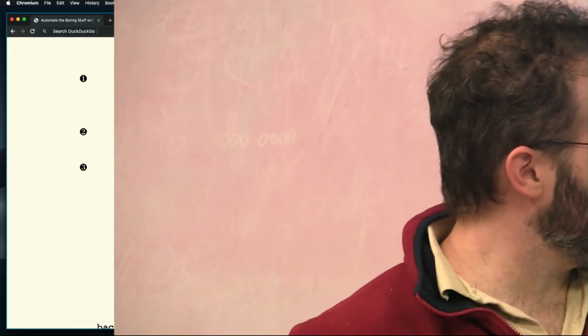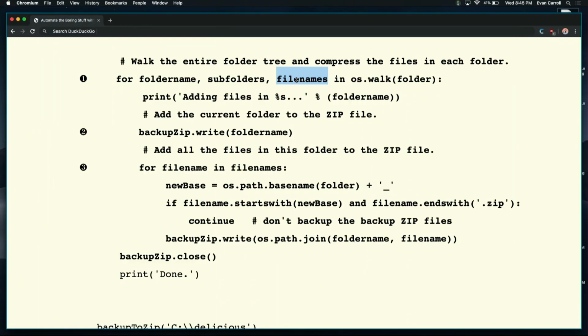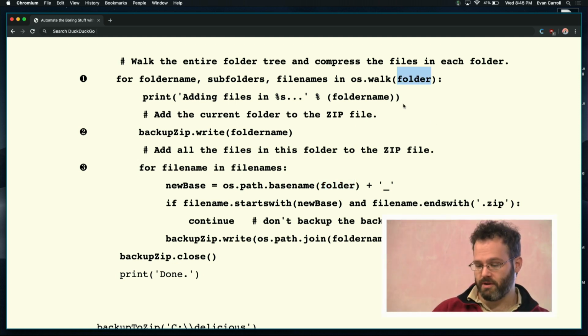Okay, so we have this thing, this file names thing, right? And we say for each file name in file names, right? Now we have this list that we're returning, and we're iterating over that list. And we say here, new base equals os.path.basename, and we give it a folder, right? Now where does that folder come from? That folder is the same one we pass to the function. It's the same one we're walking over, right?